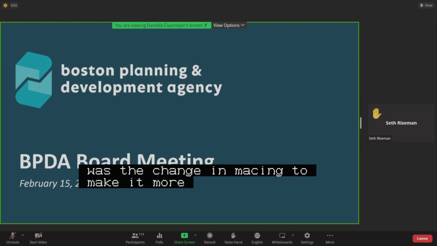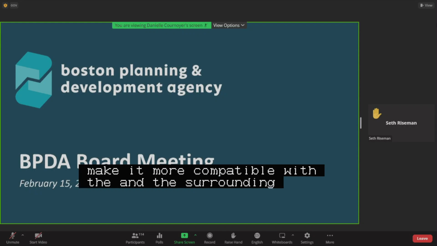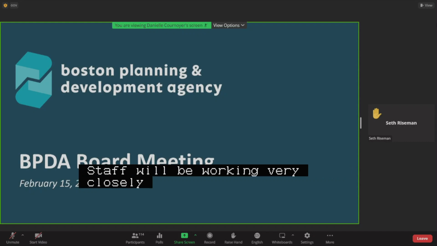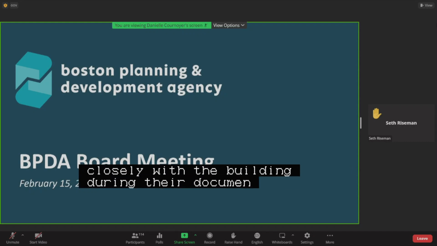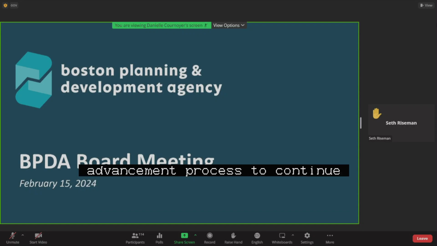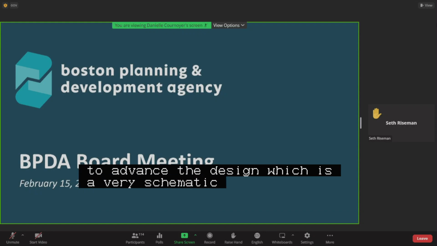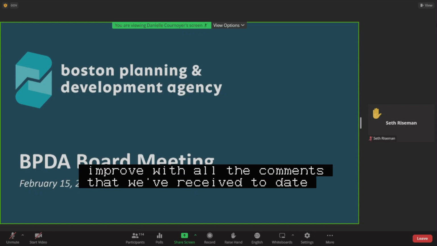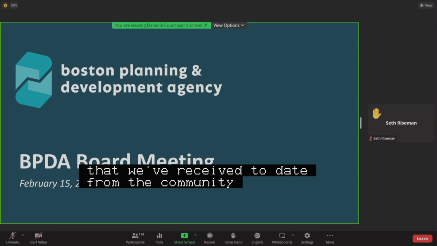And as the proponent pointed out, the design is really still at the beginning. Staff will be working very closely with the proponent during their documentation advancement process to continue to advance the design, which is at a very schematic level, and improve it with all the comments that we've received to date from the community. Thank you. Thank you both.